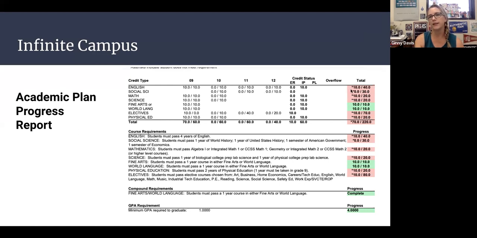They need 40 credits of English, so 1 year of English each year. For social studies, they need 30 credits to graduate, but they don't take social studies their freshman year, so that's why she's at 0, but next year she would have more. This is just a great little tool for you as a parent to see what their progress is, if you are wondering how they are doing.